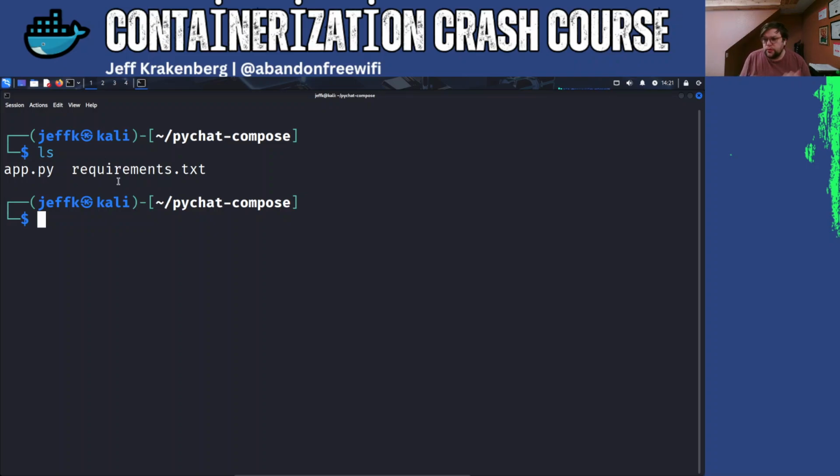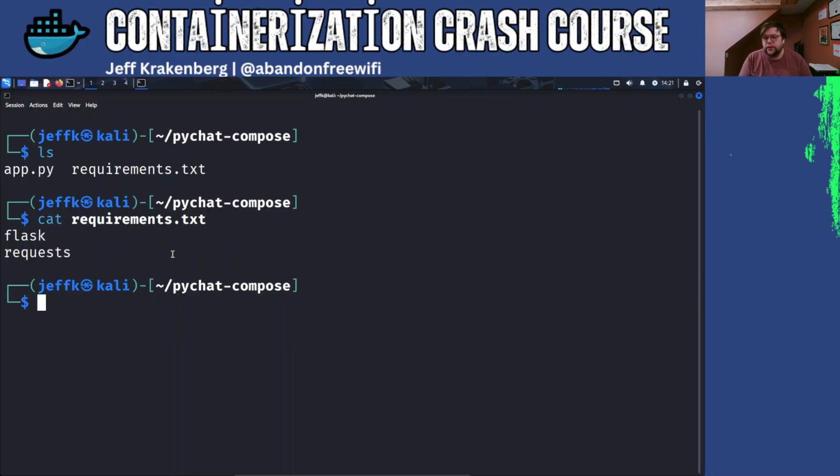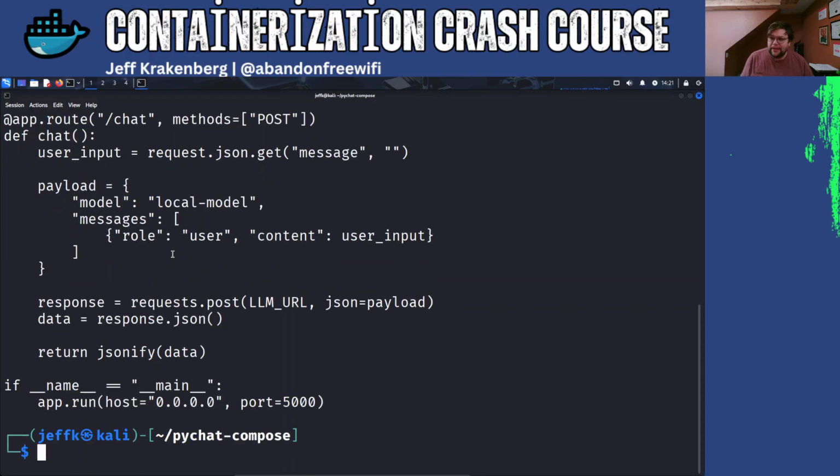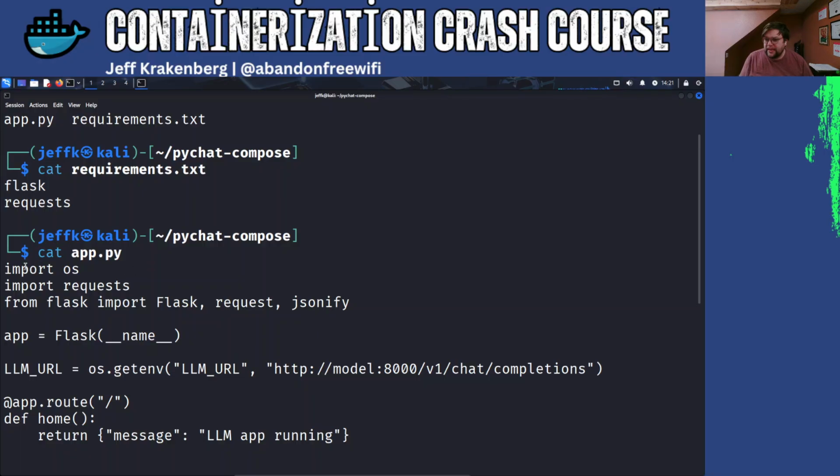So I have two basic files that I'm working off already in this directory that I called PyChat compose. The first one is going to be requirements.txt. Pretty straightforward. It's just going to have Flask and requests in it. This is because if we look at our app.py, all the way up at the top, it needs requests, and from Flask it needs requests and jsonify.